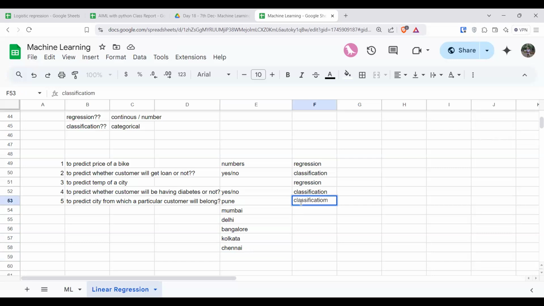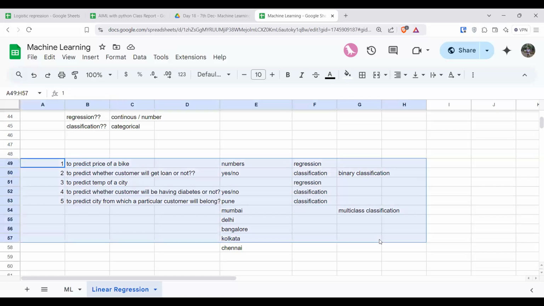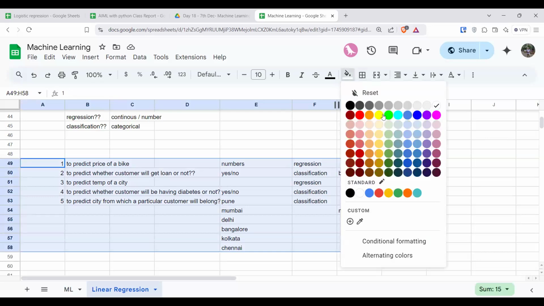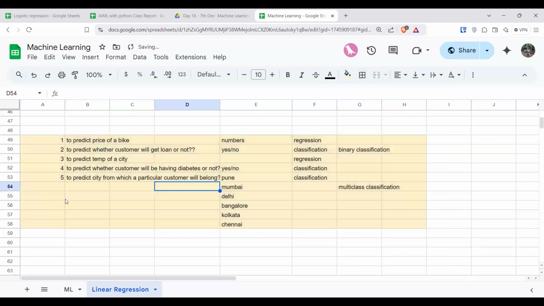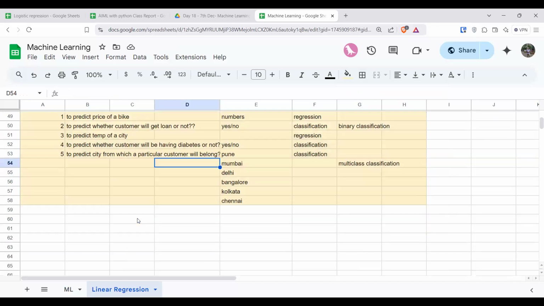It is known as multi-class classification. Why multi-class? Because more than 2 classes are there. Here we have yes or no, so only 2 classes means it is binary classification. And whenever the classes that we have are more than two, that is known as multi-class classification. So likewise, you can take this Google sheet and write down n number of examples as part of your classification and regression. Yes or no?